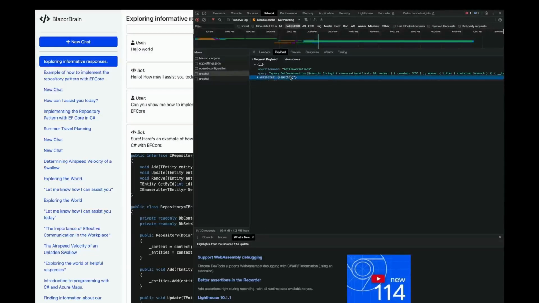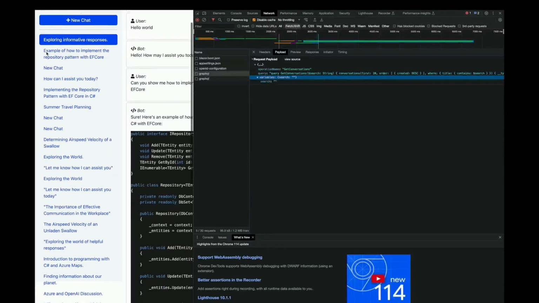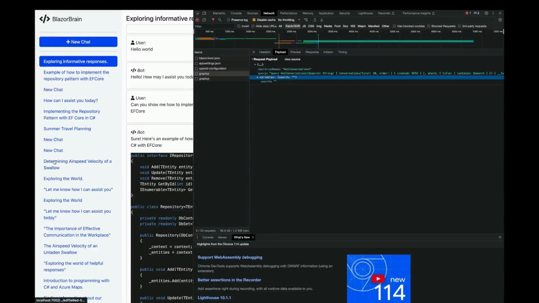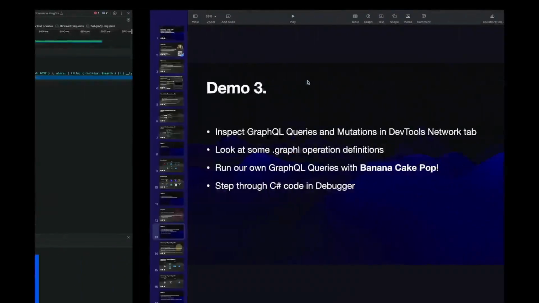So that search variable, this is the query to get a list of conversations from the server, and that search variable is just its default value, which is empty. But say if we wanted to extend this conversation history with a search feature, like a text box, we can pass that into the query later.